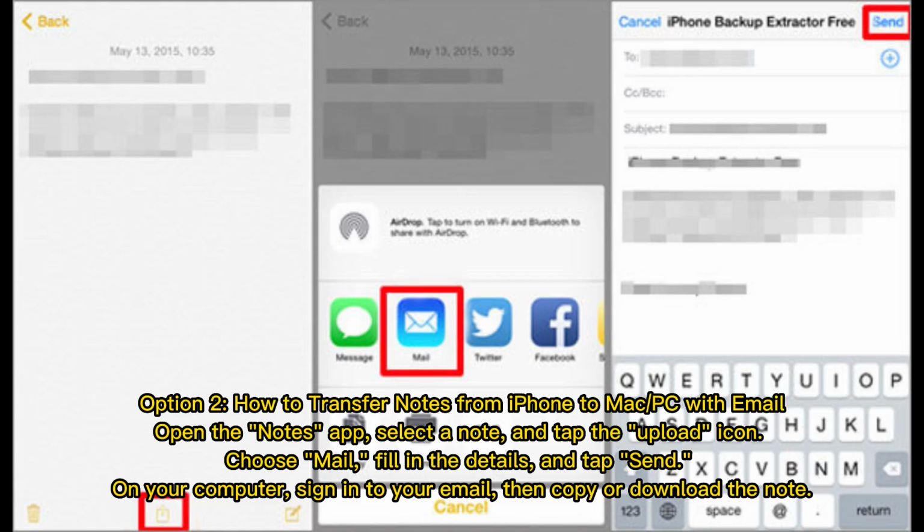Option 2. How to transfer notes from iPhone to Mac or PC with email. Open the Notes app. Select a note and tap the upload icon. Choose Mail, fill in the details, and tap Send. On your computer, sign into your email, then copy or download the note.